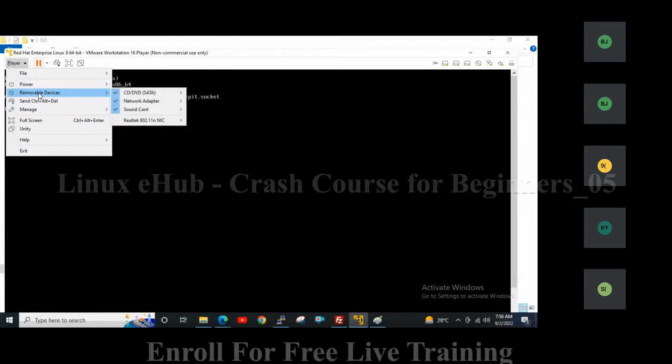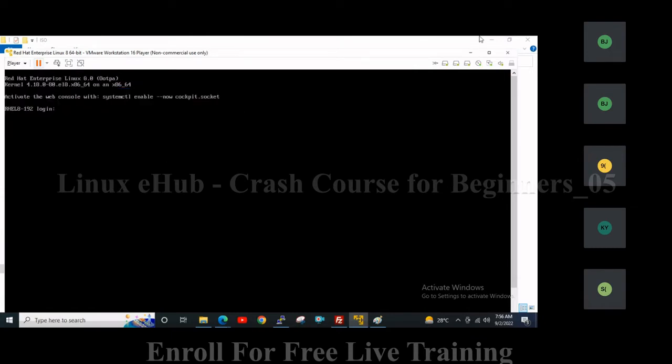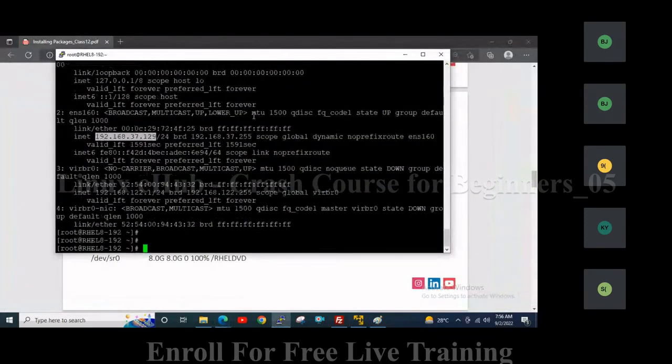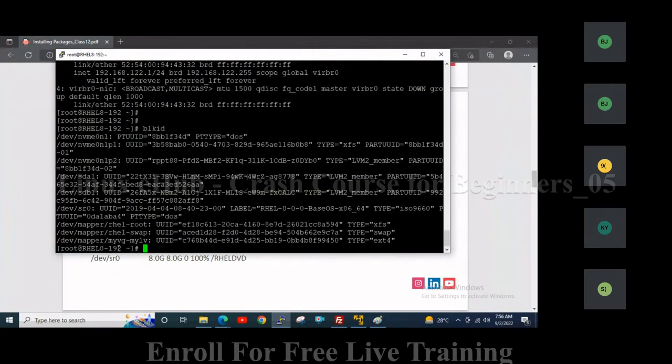Again, you can also check here under removable devices, CD and DVD. Here it is showing Disconnect. That means the DVD is connected. Okay, so how will we check in the server whether the DVD is connected or not? Here you have to use the command blkid. Please remember this one, blkid. Here you can see /dev/sr0. It is RHEL 8.0 BaseOS x86 64-bit. You can see /dev/sr0 is the location where the RHEL DVD is mounted.